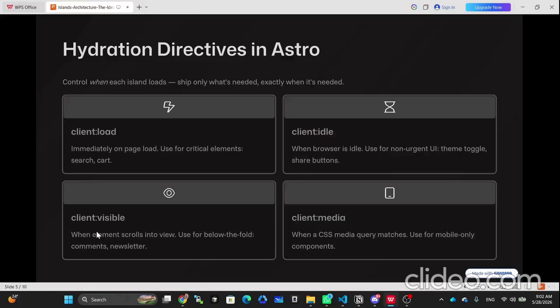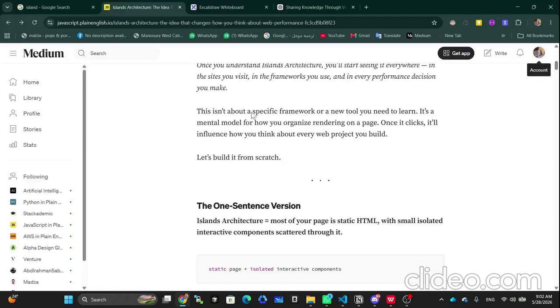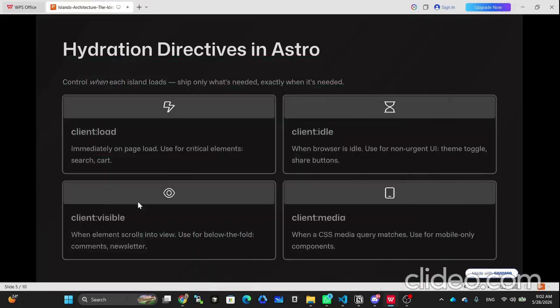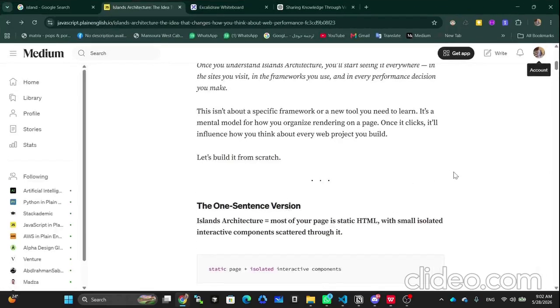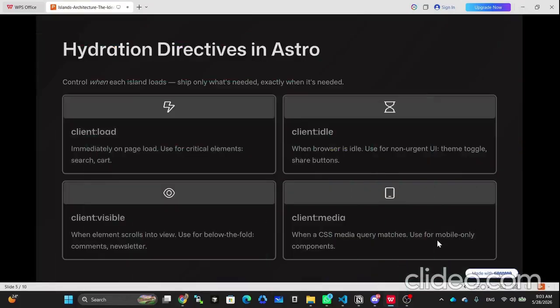Client visible means, for example, you see only this part of the screen. The other part of the screen you don't see, right? But when you scroll, you will see the other part. So on scrolling, that means attaching this directive when the user views it. And client media: when a CSS media query matches. So if you, for example, attach a different action to this media query, once the media query matches, it will attach this action.